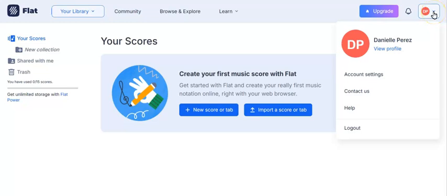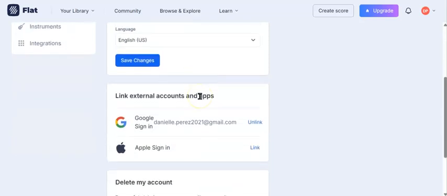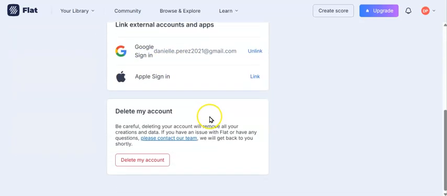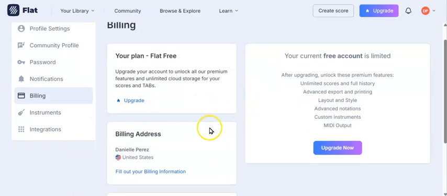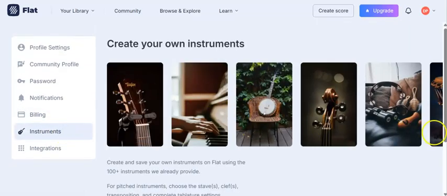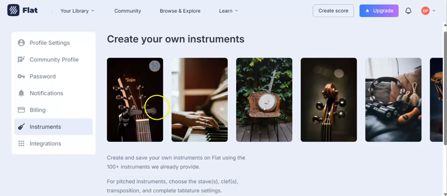Here's the account settings. So pretty much it's basic with your name. You can even sign in with Apple. Community profile, this is what everybody will be seeing. Of course, password, notifications, billings if you upgrade. Instruments would be more based on what instrument you would want for your music. So this would be stuff that you look up, say guitar. If you want only guitar music, then that is what would mostly be advertised to you whenever you browse and explore.